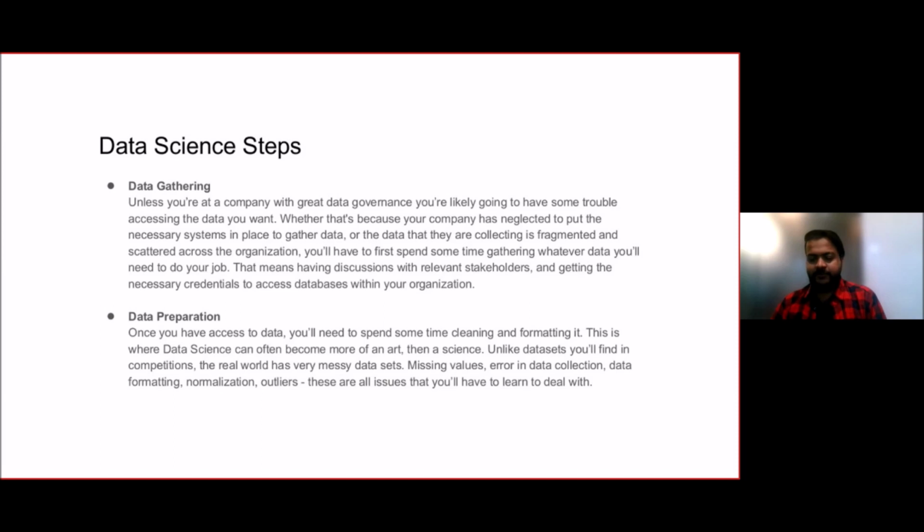So first thing first, you have to gather data, right? Data gathering is very important and is the first step for a data scientist. Sometimes a company has neglected to put the necessary systems in place, but it's really important to collect data, to understand its nature and how the output could be extracted from the data gathered.